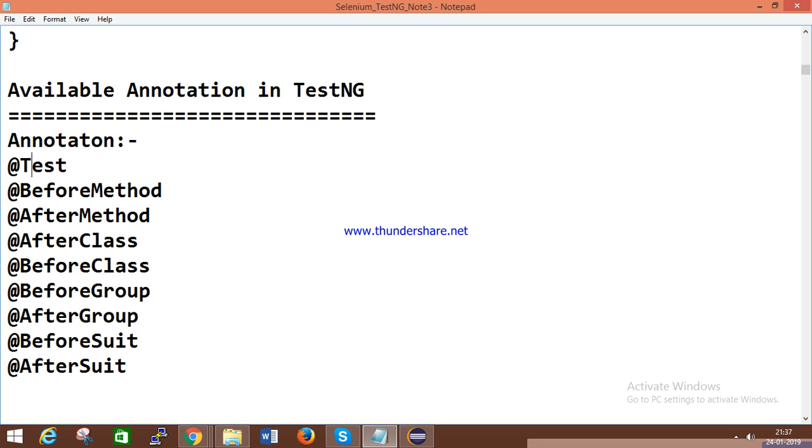So in annotations, we have @Test, @BeforeMethod, @AfterMethod, @AfterClass, @BeforeGroups, @AfterGroups, @BeforeSuite, @AfterSuite. So these are the annotations. How to use these annotations, we will learn.